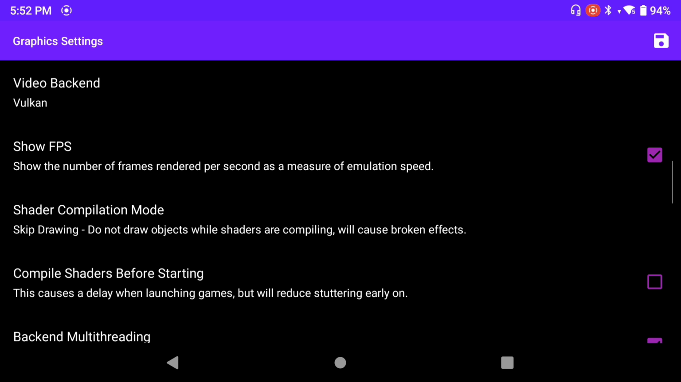And then this is optional, whether or not you want to show the FPS for your games. So you can either keep it checked, so if you want to play your games, you can actually see the frame rate as you're playing the games. Or if you don't want to and it's not necessary, you can keep it unchecked. That's totally up to you.